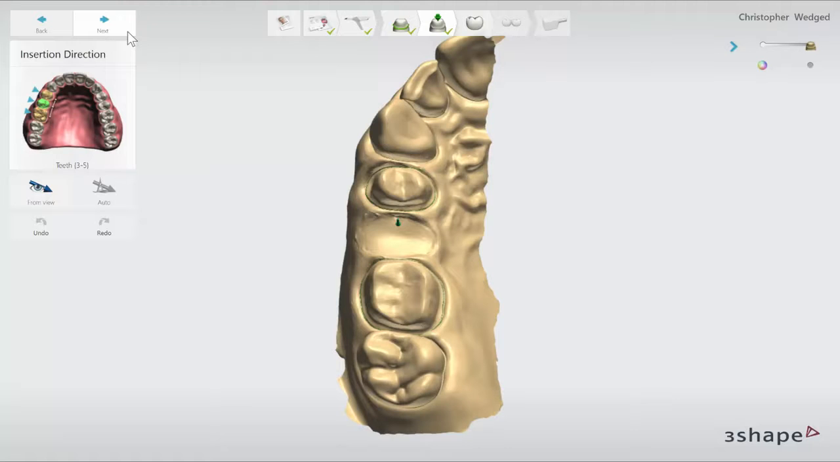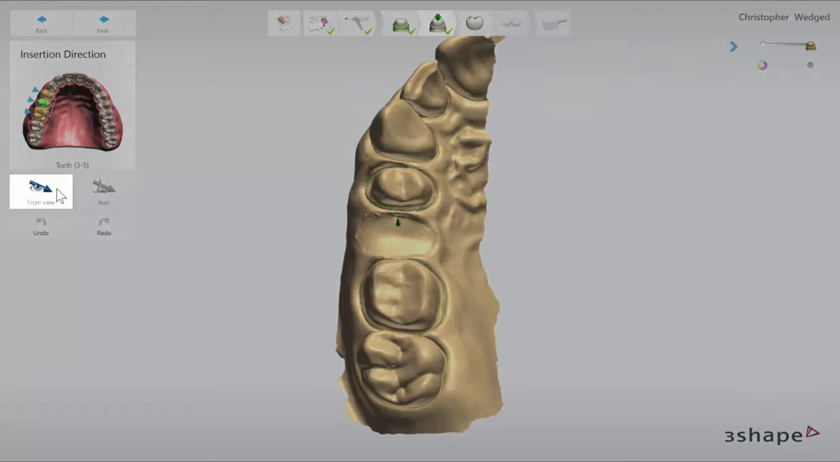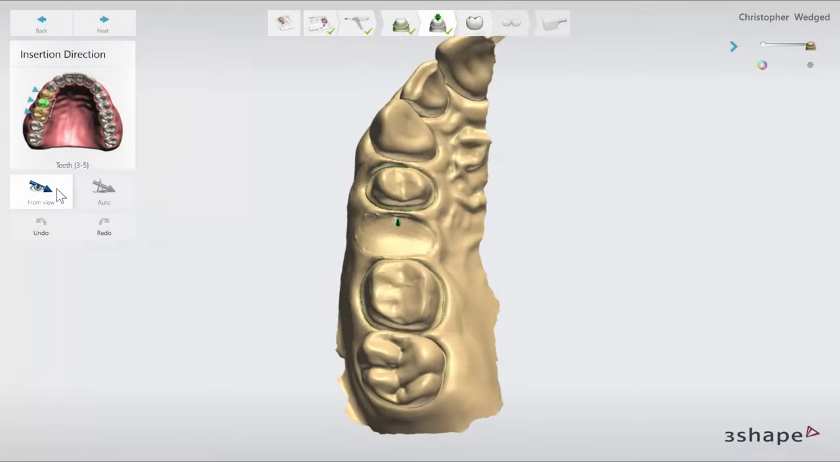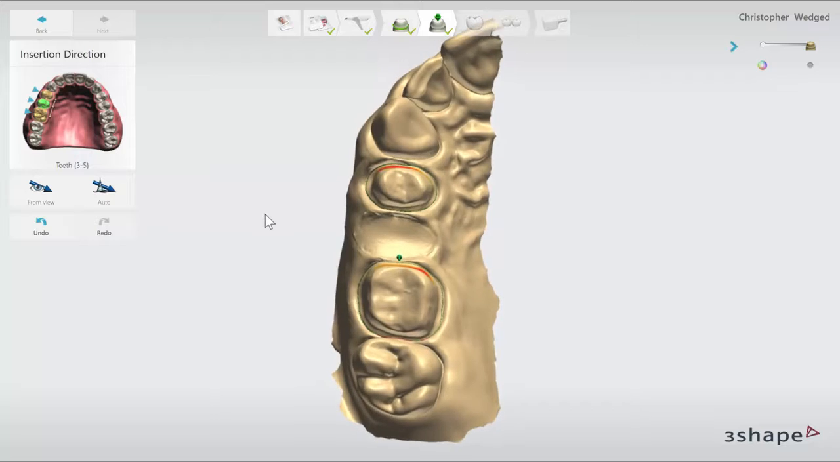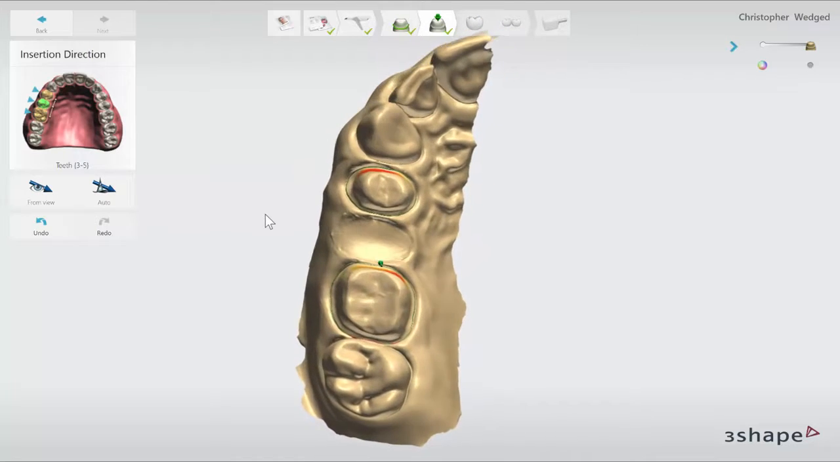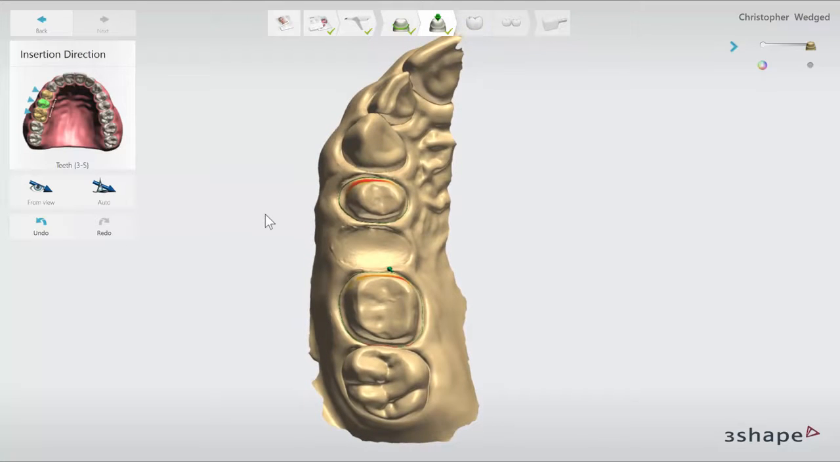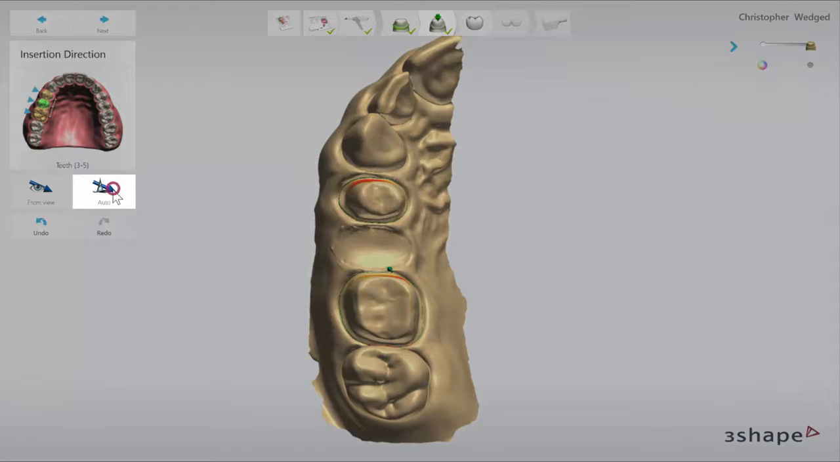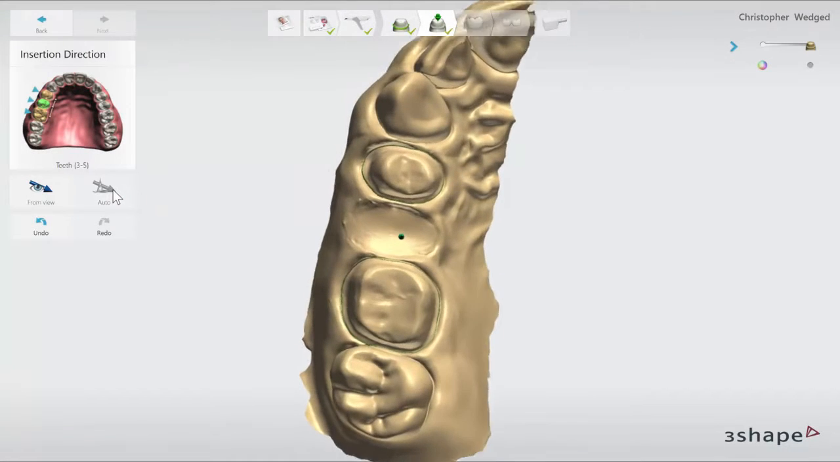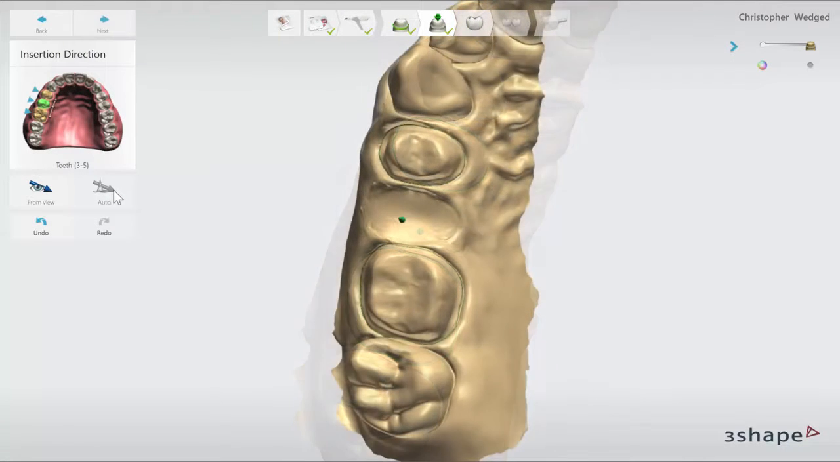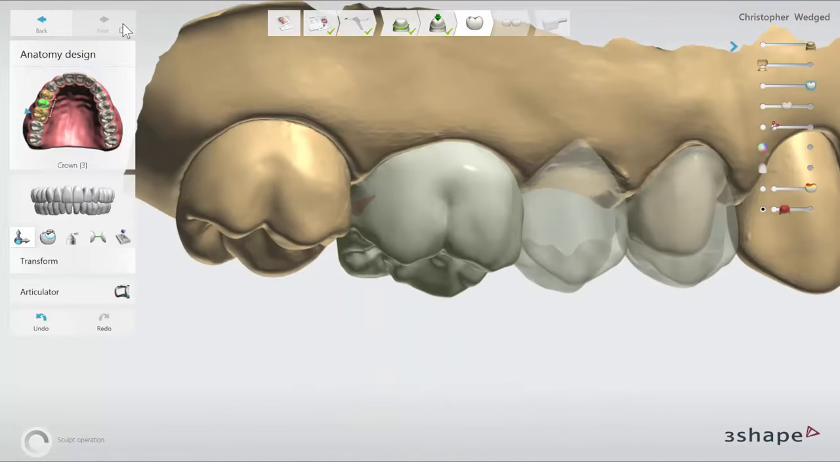If you wish to adjust the insertion direction, you can turn the scan to any desired position and click the From View button to have the insertion direction set from that point of view. Check for changes in the undercuts. It is important to avoid the creation of undercuts on the margin. If new directions create more undercuts, click Auto to have it recalculated to optimal value. Once done, click Next to move to the Anatomy Design step.